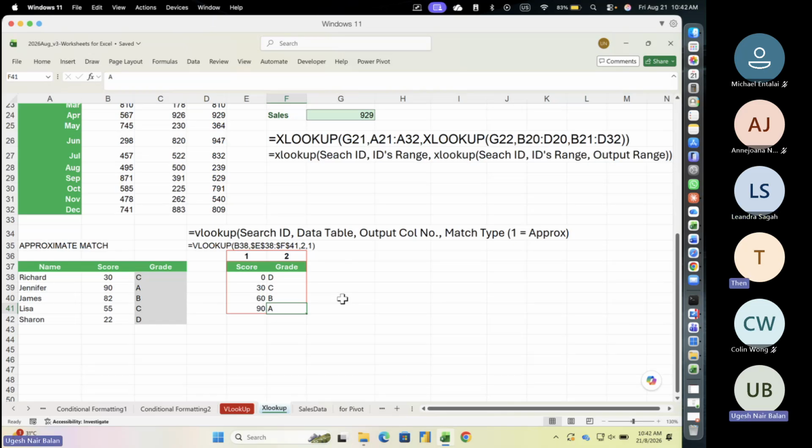Okay, last one. XLOOKUP. Because VLOOKUP has a problem, right? Remember I told you your table and your columns must all be correct. But now let's say XLOOKUP. XLOOKUP, look up for this value. Where is this approximate value available? Approximate value in the column. This is the first column. It's somewhere here. We don't know where.